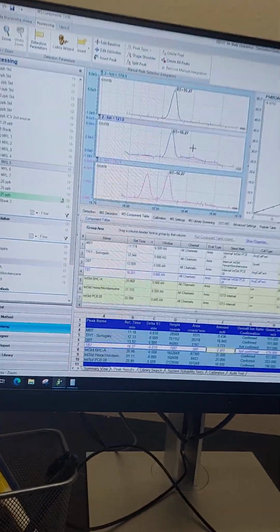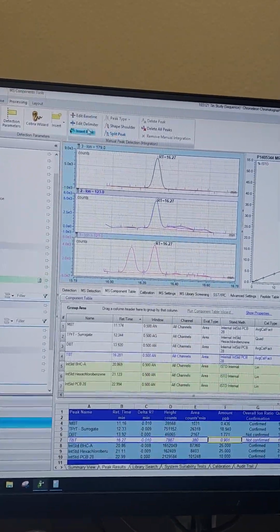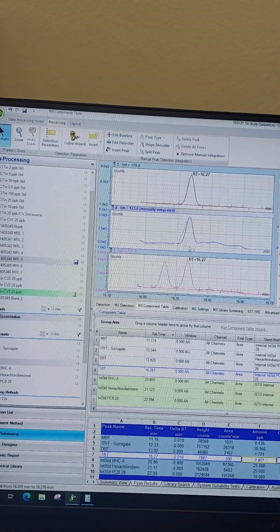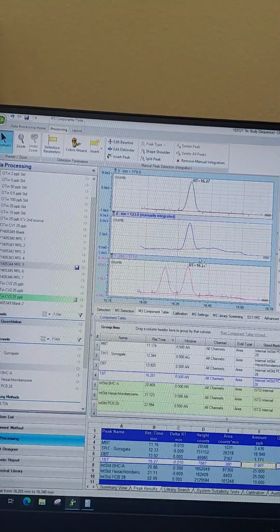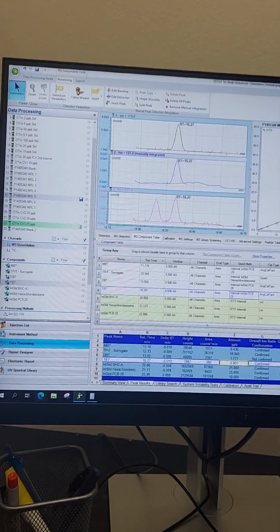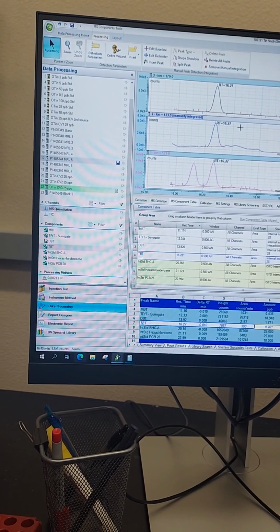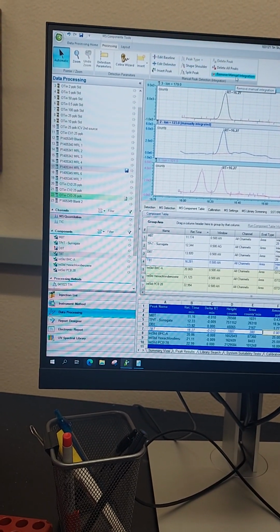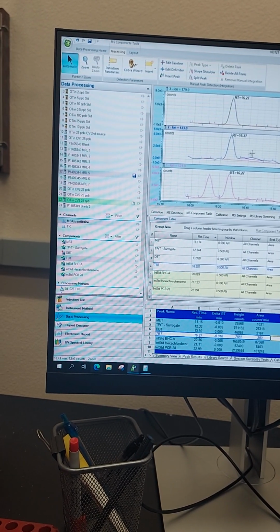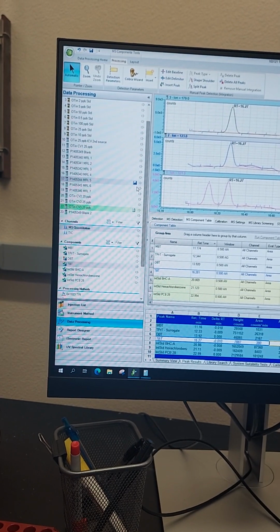So I guess the first thing we do is manually integrate it. I delete all the peaks and then just draw from baseline to baseline, and then it updates, and now it's confirming. That shows me that it should be manually integrated. So I undid it, because we have to document that we're manually integrating it.